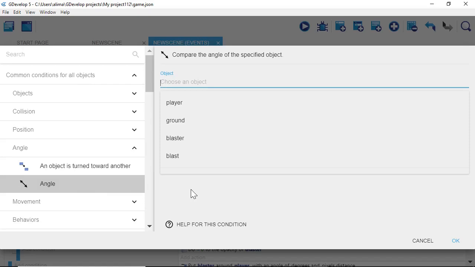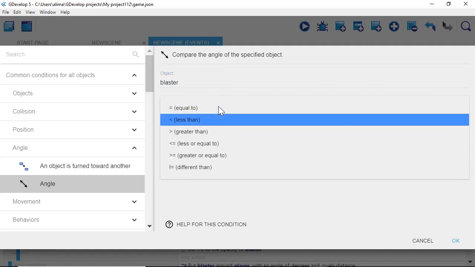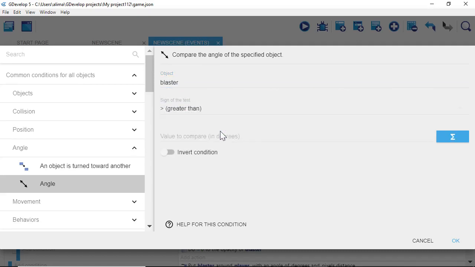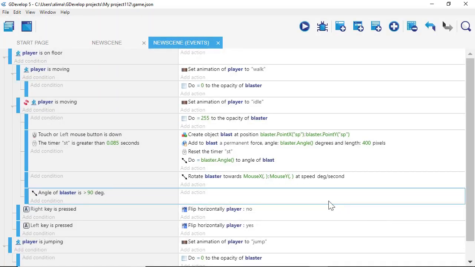And then for this, it says compare the angle of the specified object. This is going to be our blaster. And for the sign of the test, we want this to be greater than. And then for this setting, what we want here is for this to be 90 degrees. So we're going to click OK. All right, so now what we're going to want is when this angle of the blaster is more than 90 degrees, we want our player to flip.